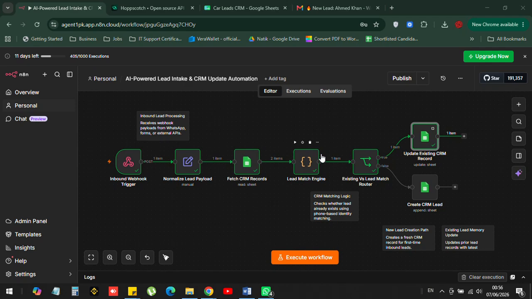Logic handling. Here, this lead match engine is the code through which we pass the data into the IF node. If a match is found, the workflow does not create a new entry. It just updates the existing one. And if it is not found, it creates a new one.